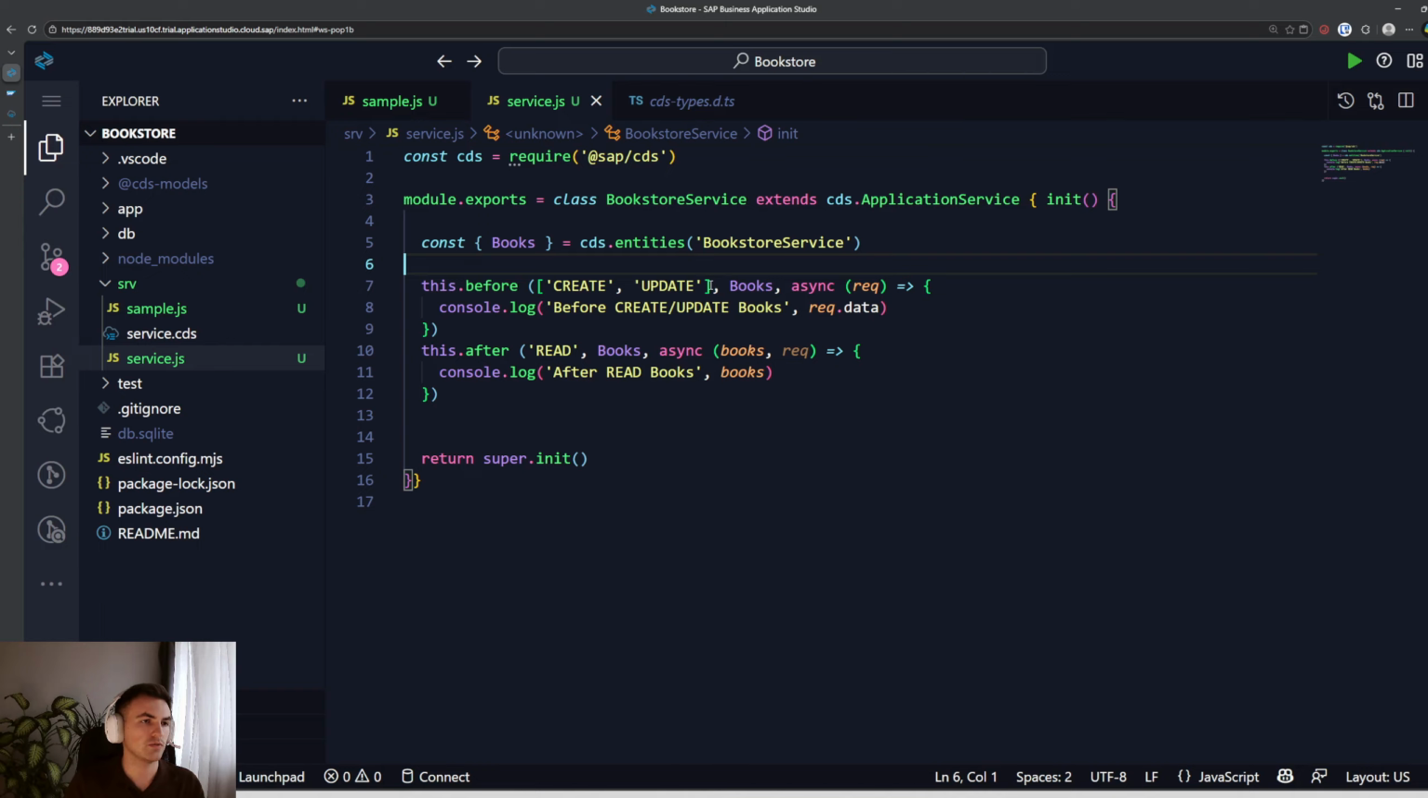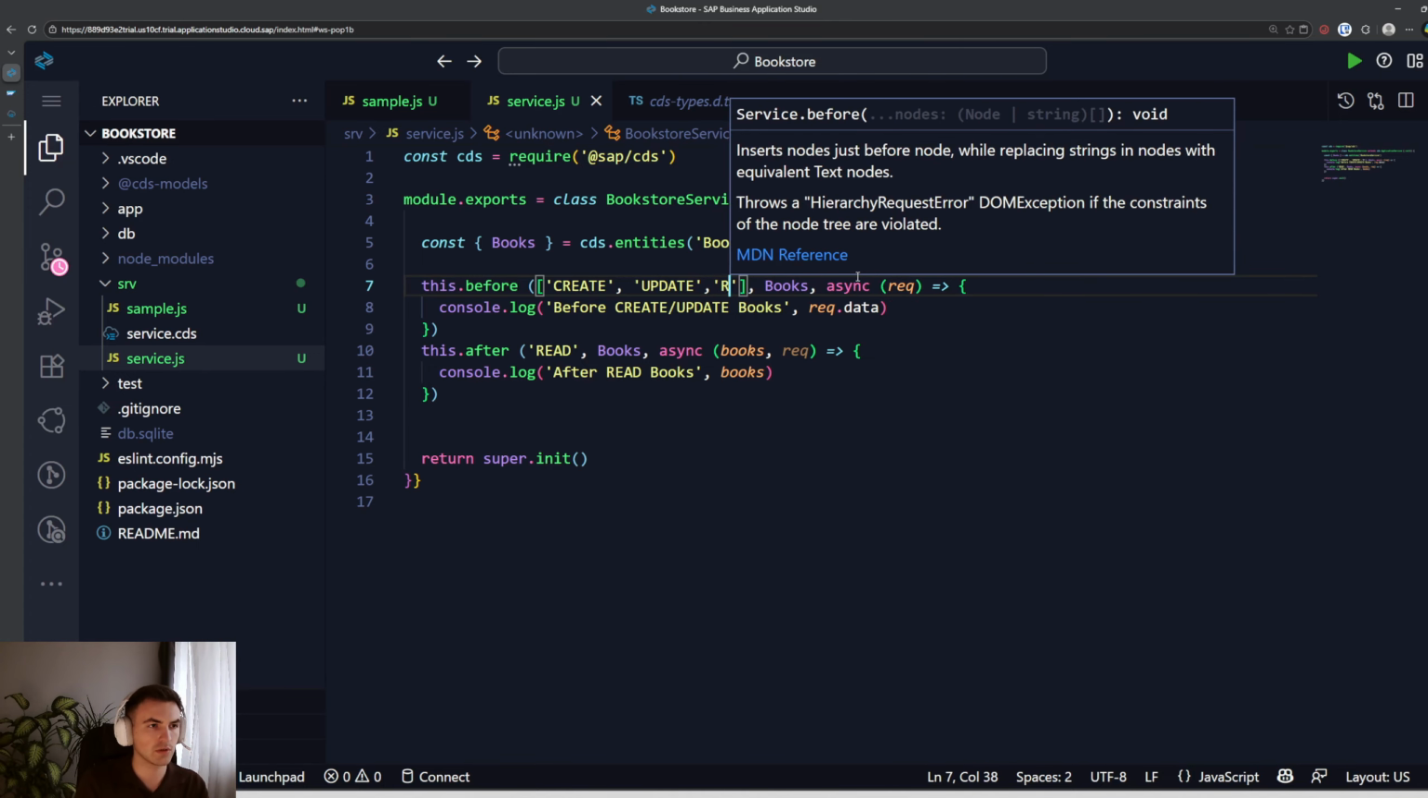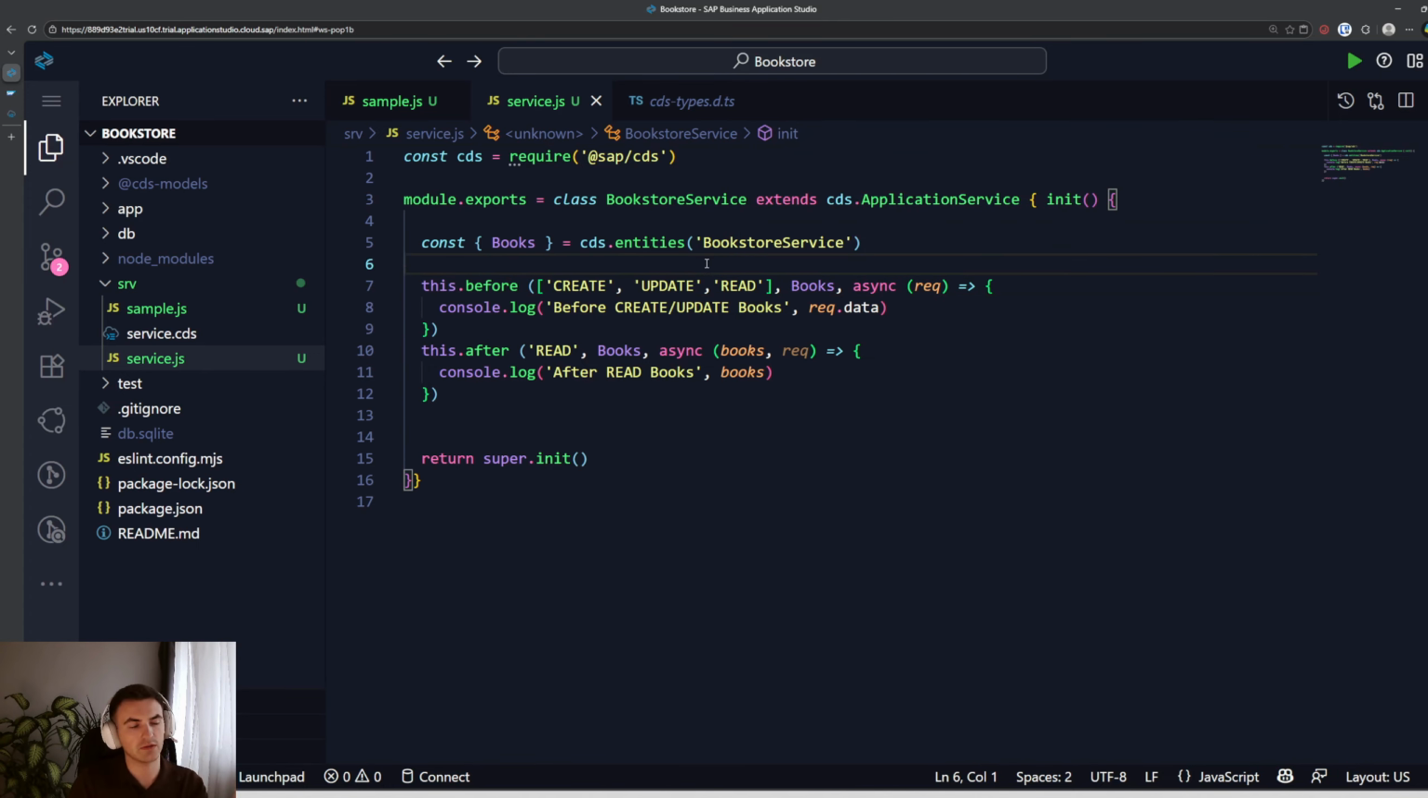Here you can see that you can pass multiple events to this. So I can give it a list. So every time we create a book, every time we update a book, every time I read a book or I click on the book, I can call this logic that is inside this one. But for this one, let's keep it on read. So only one action listed, and the after can stay as this.